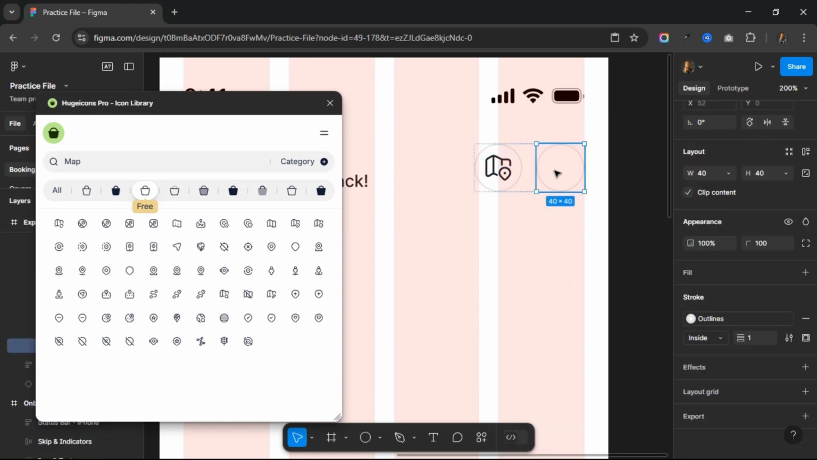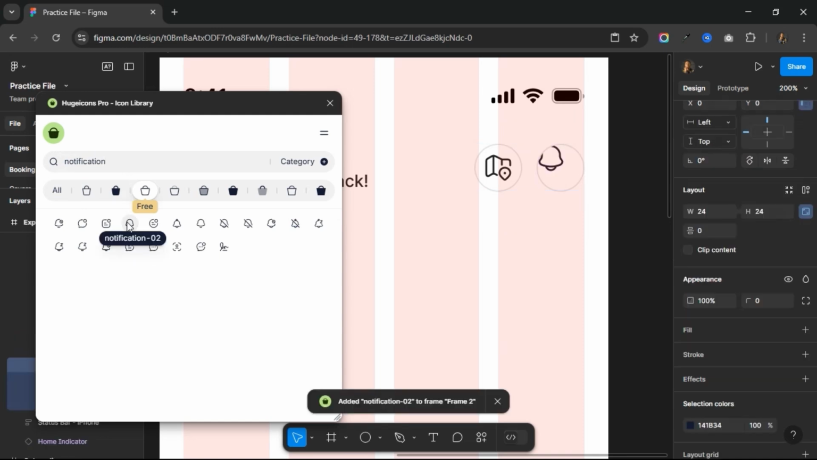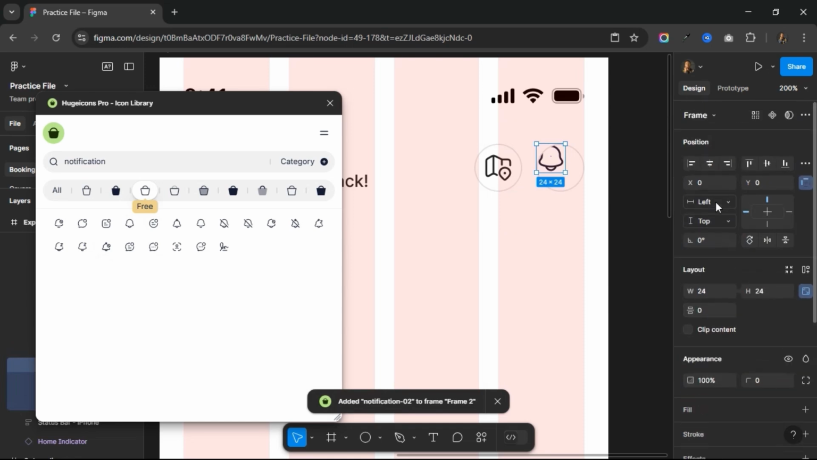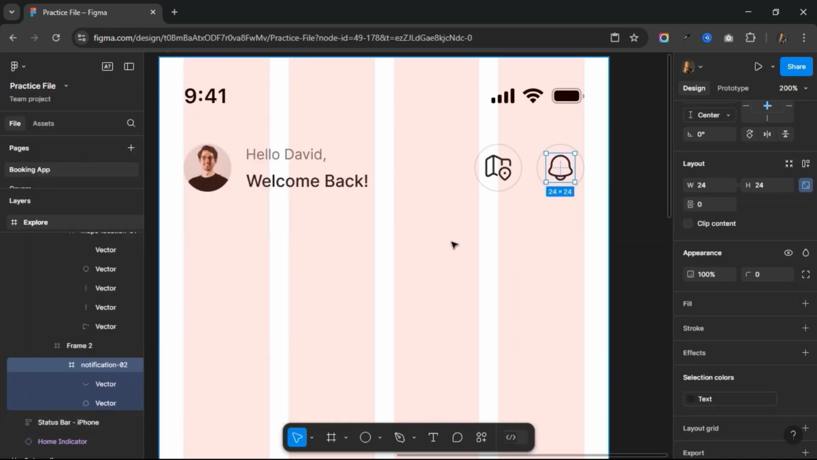So don't forget, always select the frame in which you want to add the icons so that it just enters directly when you select an icon. So the next is our notification. Alright, so we position it very well and change the color to our text color. All right.